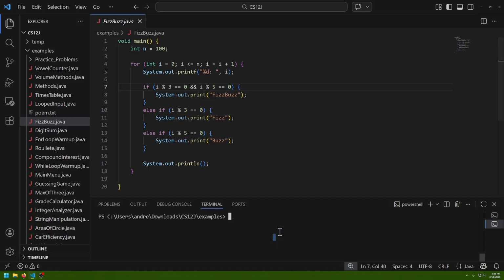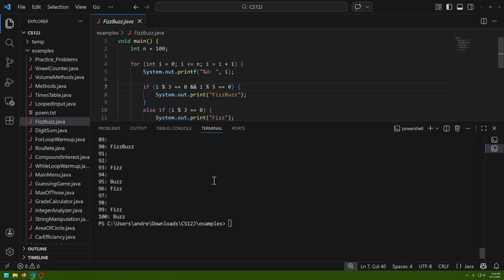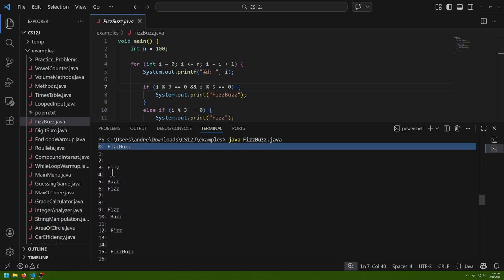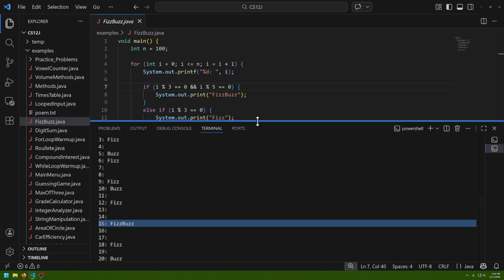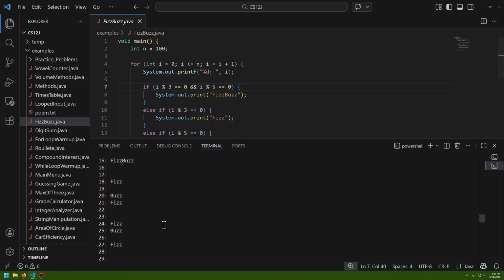Let me go ahead and run this, compile it. Compile and run. See if it still runs. Okay, cool, it still runs. Let me verify the output to see if it's good. Okay, 0 is FizzBuzz, 3 is Fizz, every 3. Yeah, this looks good. 15 is FizzBuzz because it's both divisible by 5 and 3. And then, okay, yeah, this makes sense.